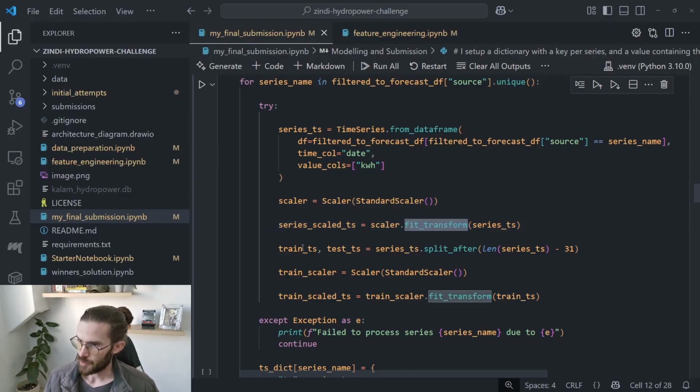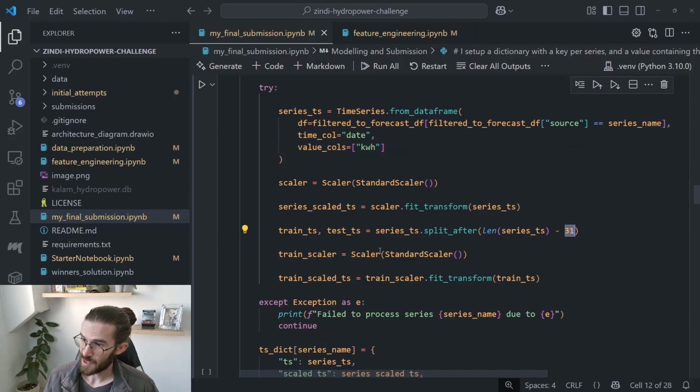I split the data into a training set and testing set. Pretty typical split, similar to what I was doing in the isolated series attempt, reserving 31 values, which is our forecast horizon, as our testing set. I then apply a scaler to my training set. So I need a separate scaler for the training data, and this is because I want to avoid data leakage. What I mean by that is if I had used the scaler where I have scaled the full series on my training set, this scaler has knowledge about the future relative to my training set, right?